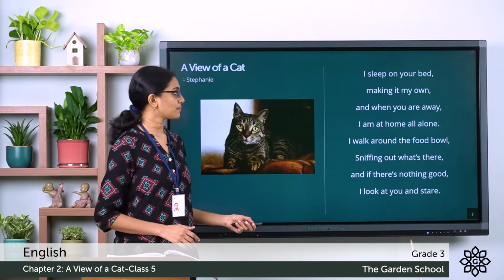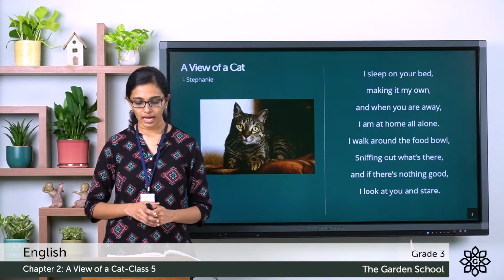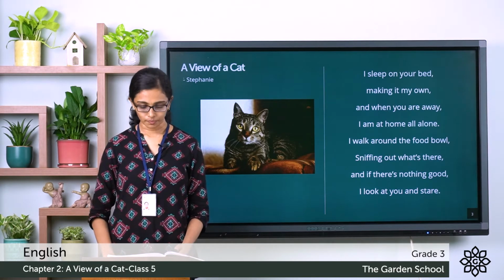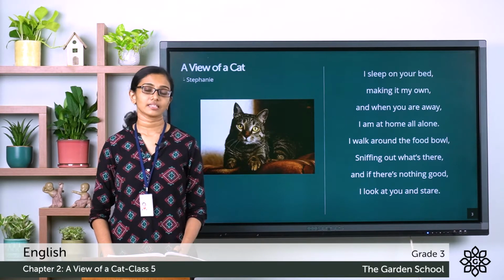I sleep on your bed, making it my own. And when you are away, I am at home all alone. I walk around the food bowl, sniffing out what's there. And if there is nothing good, I look at you and stare.